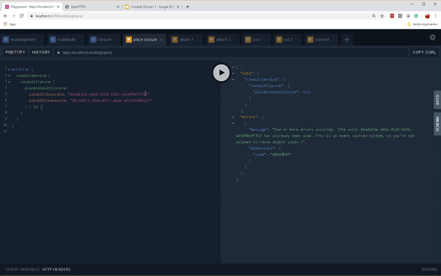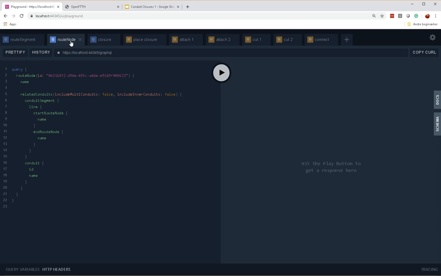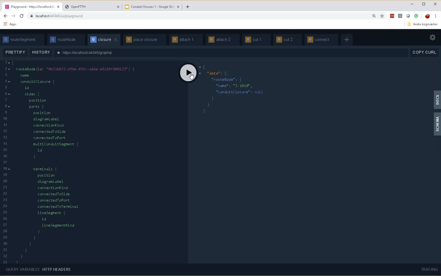This is why this error is really useful. It says I cannot use this ID here, but let's try to change it. Now it's a legal request, and it says a conduit closure is already placed in the specified point of interest. Only one conduit closure is allowed per point of interest. So this is what it's saying here. Let's go back and try to query, and now you can see that we got our conduit closure.